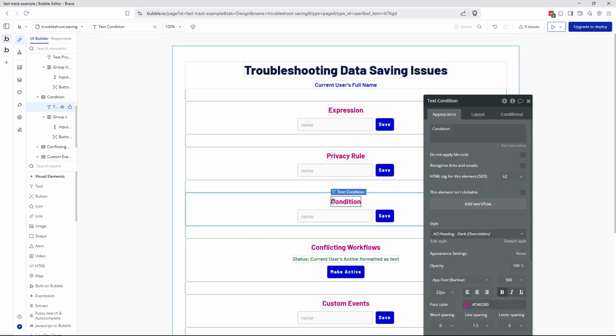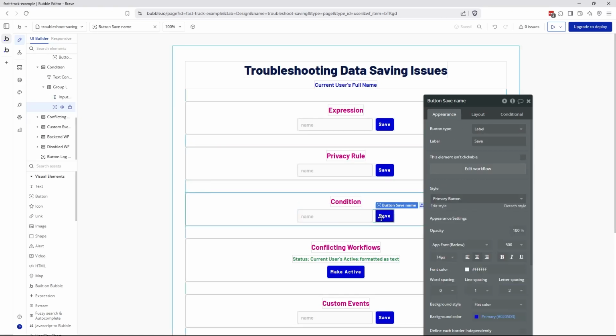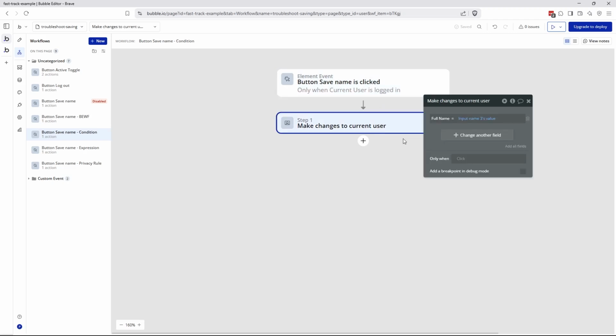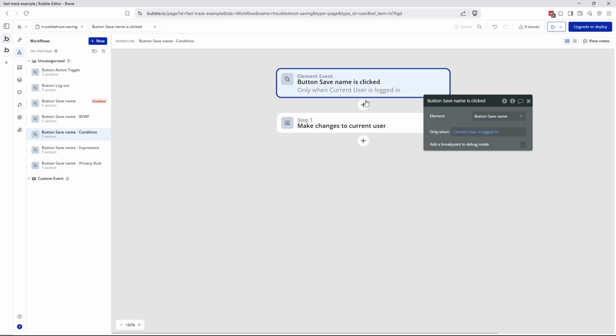You can have conditions in the workflows that could prevent your action from running where you need to save information. So here I have a third input, name 3, and another save button. Let's go to the workflow here. What this one is doing is when this button is clicked, I have a condition on it. I do want to make a change to the current user, but only when the current user is logged in. If they're logged out, there is no record for them to update, so we're protecting this workflow from only running if they are currently logged in. Now, you might be looking to debug the action itself that's making the change if you're finding that nothing's being saved to the database, but don't forget to check any conditions that you have at the event level, right?